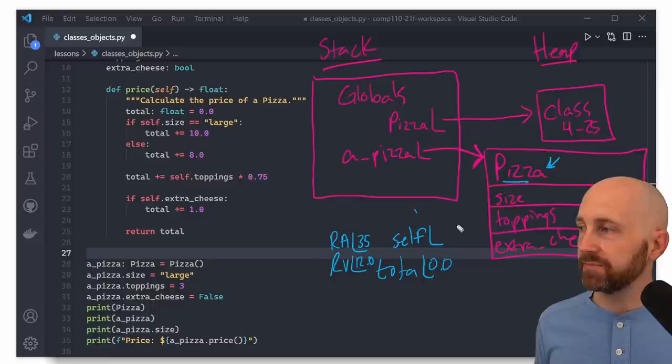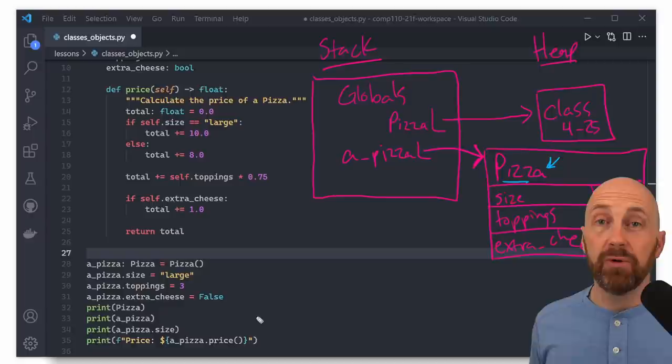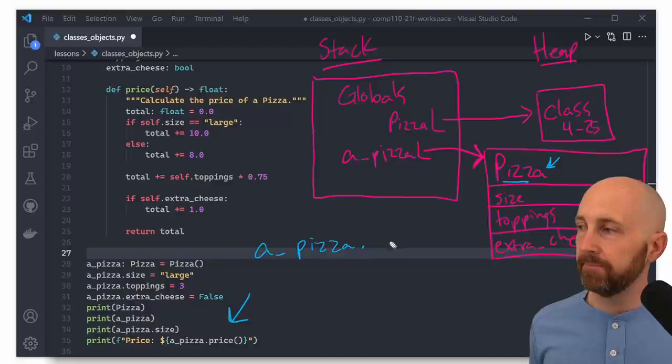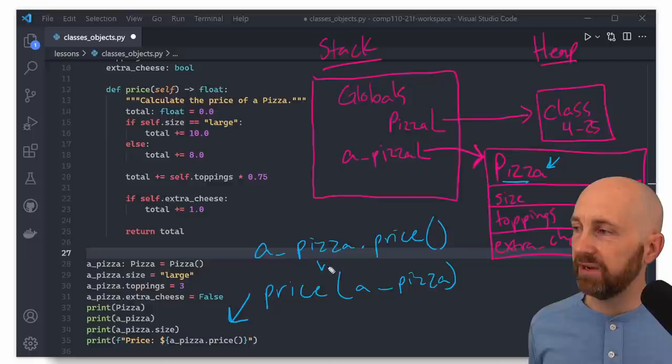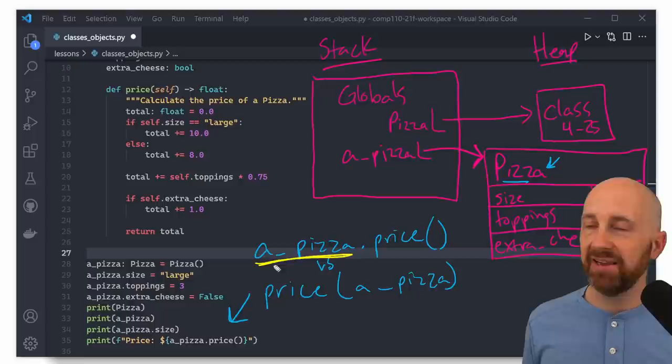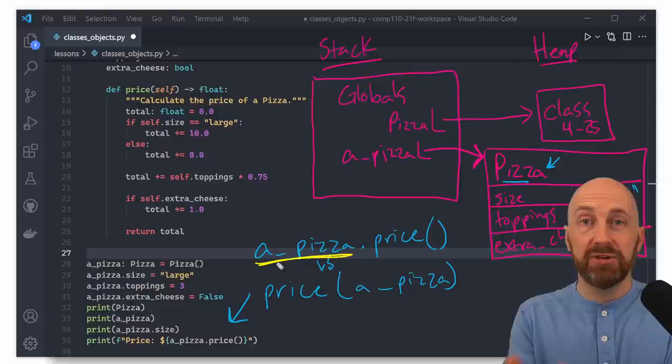Now, I mentioned that this is where the name object-oriented comes from. So compare this line of code, a pizza.price, with what we had before, price of a pizza. If we compare these, notice that in the object-oriented example, the object comes first. We're addressing some object. We're actually saying, hey, a pizza, I want you to calculate your price, and I want to call your price function, which is technically a method. I want to call your price method.